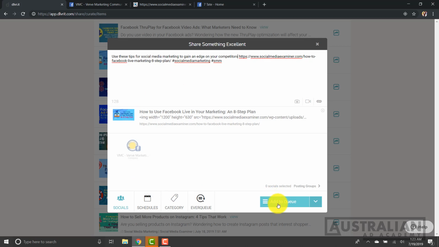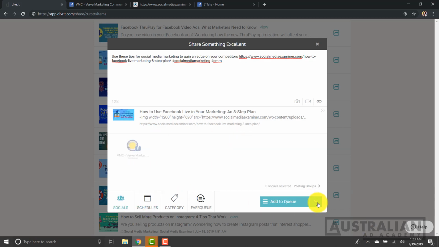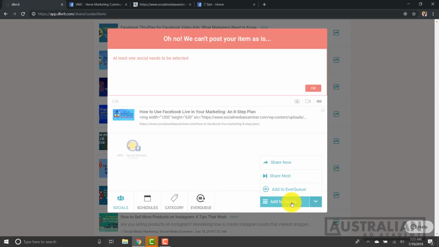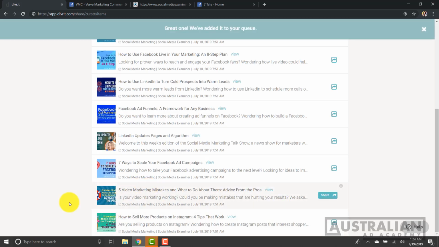So keep in mind you've set up how you want your queue to actually be scheduled. You can also set a schedule, so schedule the post to have it at a different time. You could share it now, share next, add to queue. Again, this isn't a paid account, so it's hard to do. So let's add that to queue. Oh, and you definitely have to select the social media. So when you have multiple social media accounts, they'll all pop up here. You can say I want Facebook and Pinterest. I can then share that to that. Great, we've added it to your queue.